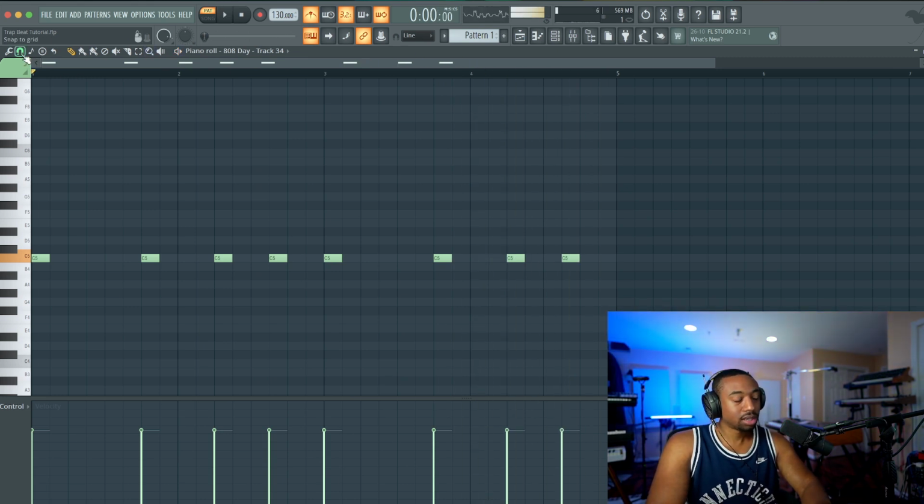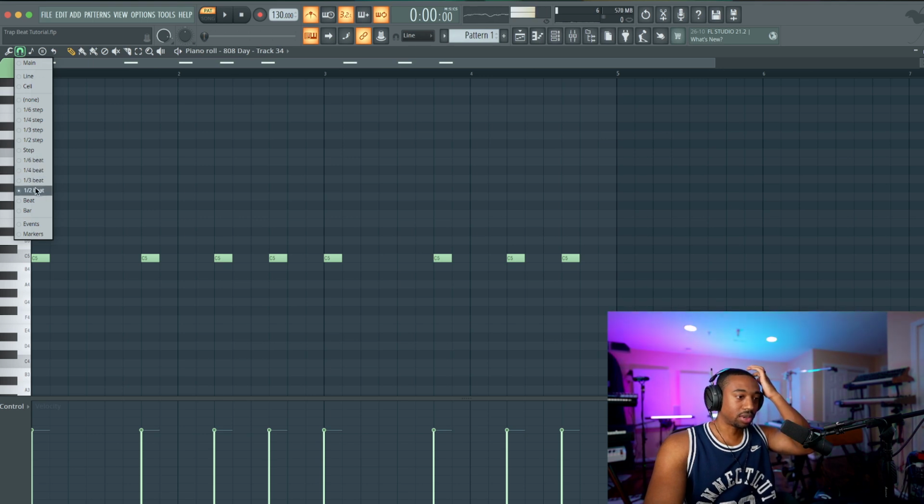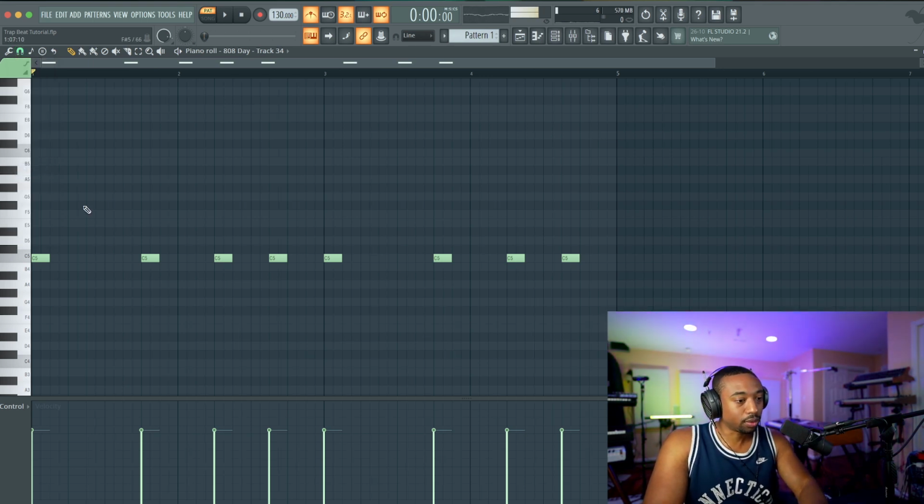Now, if you want to get particular, I'll show you how to add bounce. Let's change our snap to grid here to 1/2 beat. That's where we are now. Let's change it to 1/4 beat.